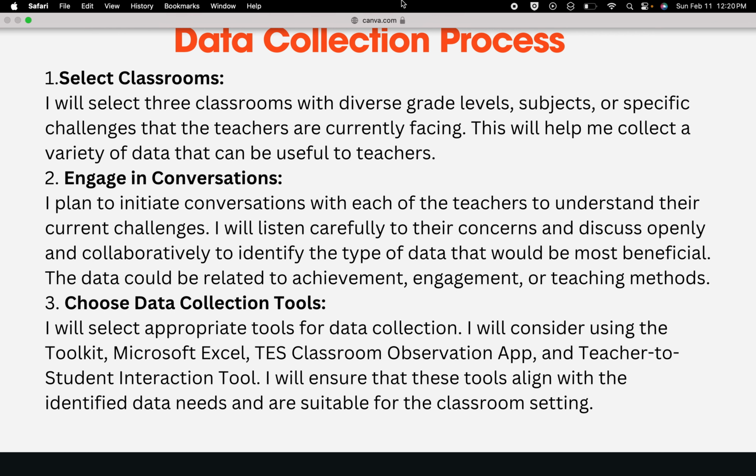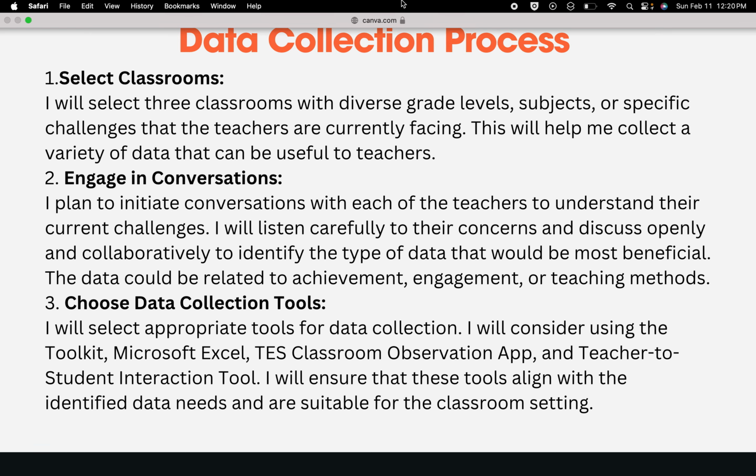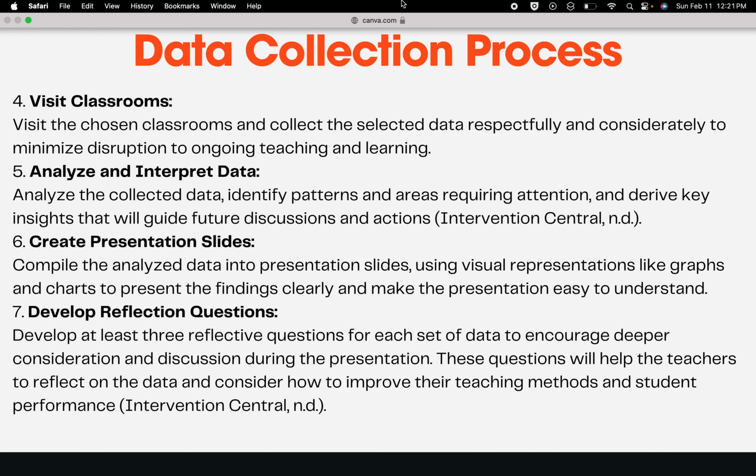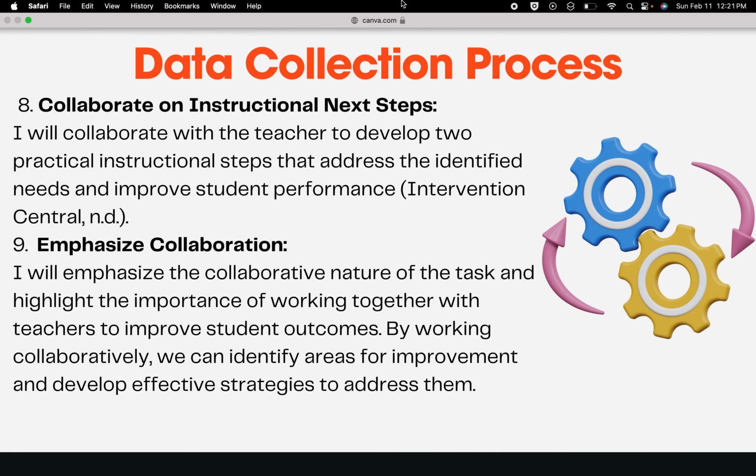I will conduct the data collection process by selecting 3 classrooms at a chosen school. I will engage in conversations with the teacher. I will also choose data collection tools of my choice. Notably, I will use Microsoft Word and the TES tool. I will visit the classrooms, analyze, interpret data, create presentation slides, and develop reflection questions. Lastly, I will collaborate and emphasize collaboration in the future.